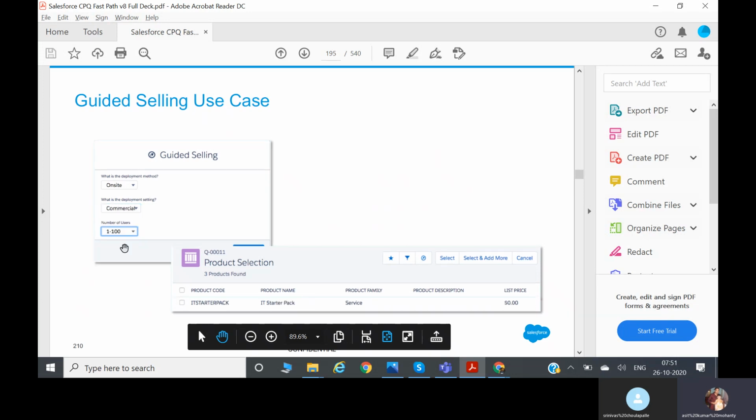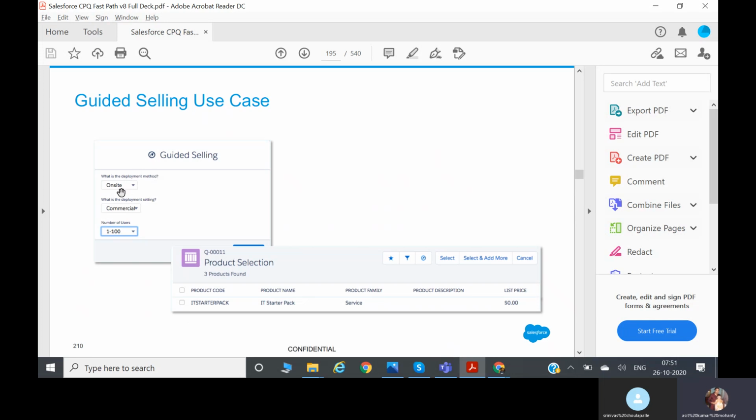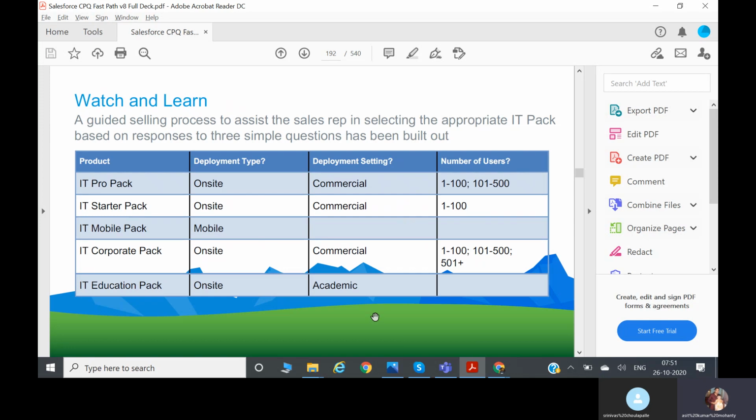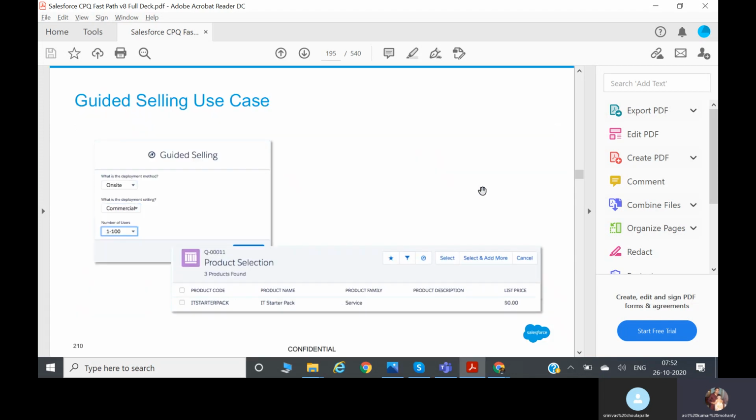Next one, let's see. What is the deployment method? You have chosen on-site. After that, it is asking what the deployment setting is. You have chosen commercial. Commercial is for all these 3. Then again it will ask the next question: what is the number of users? What has it selected? Number of users is 1 to 100.